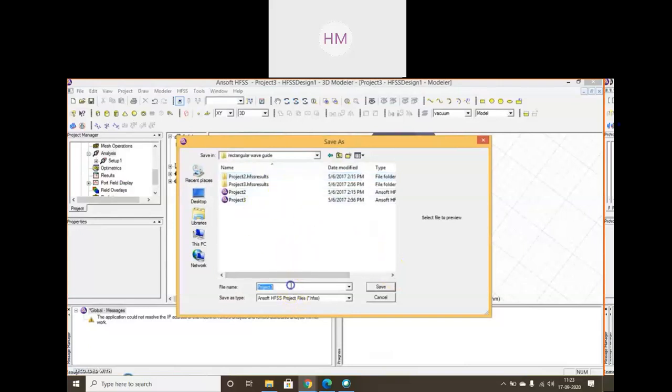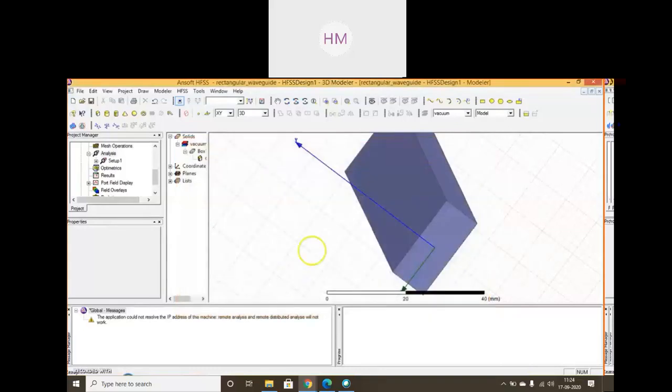After that, we will simulate the design. Now my design is complete. So give the name to your project. Now you have saved your data. It will take some time.